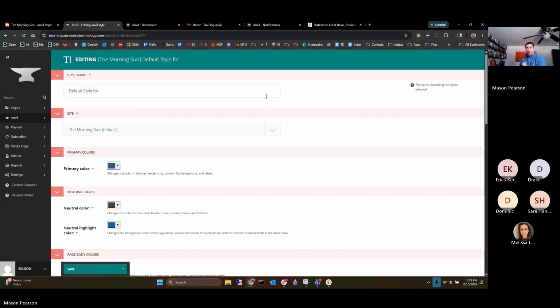Now, with that said, these styles are page specific. So this default style is going to be across the board. But let's say the sports section has a local team that has gold and black colors. Maybe we want the sports section to fit the local team's theme, and we change everything in the sports section to gold and black. We can set styles to different pages.